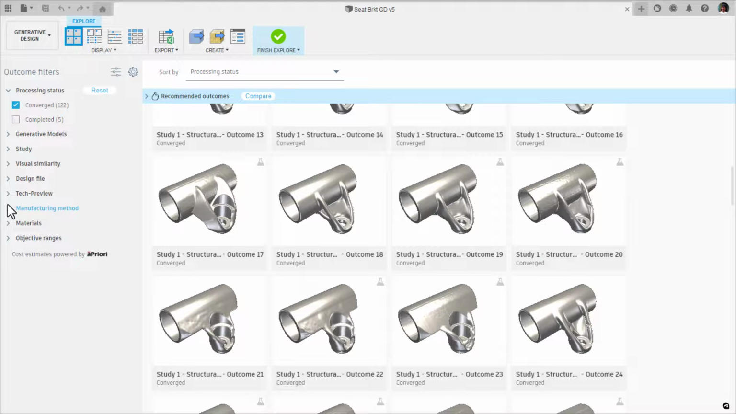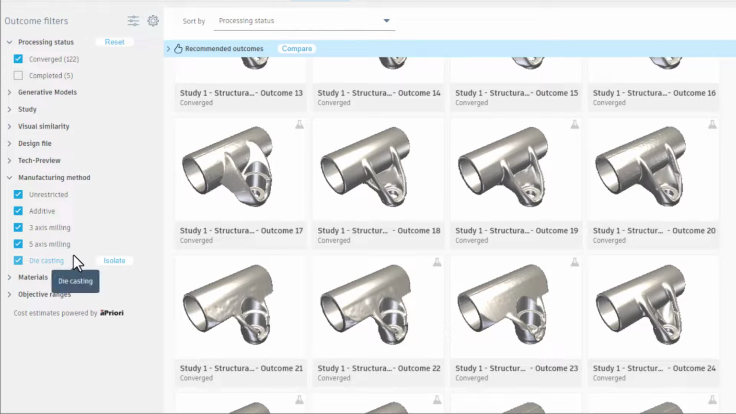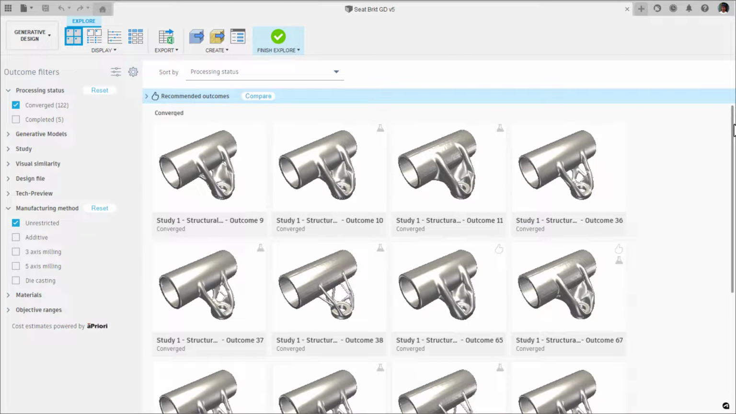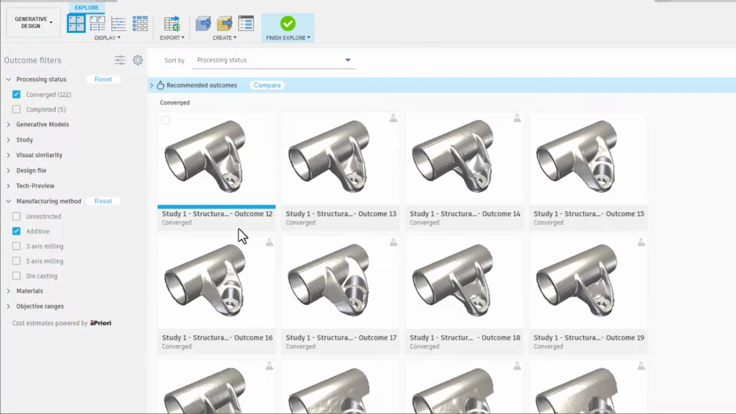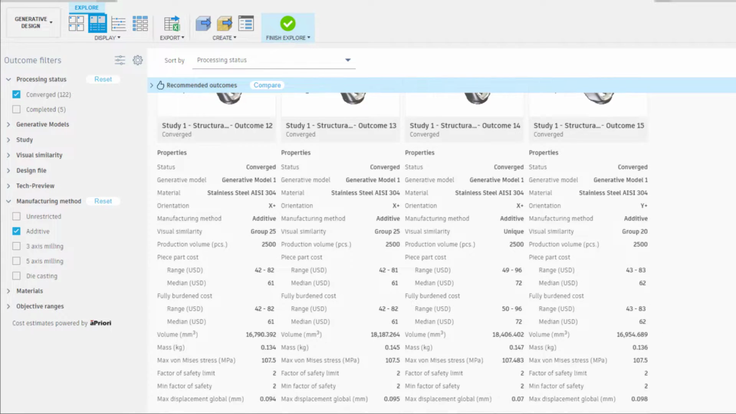Here we have manufacturing method, materials, objective, ranges. If you expand manufacturing method, you have unrestricted, additive, 3-axis, 5-axis milling, and die casting. These are the methods that we set in the design setup, right? Unrestricted are the outcomes that do not consider any manufacturing criteria. I'm going to omit that and isolate additive, and now under display switch to properties view. What it will do is, under the designs, it will show all the properties of that particular outcome.